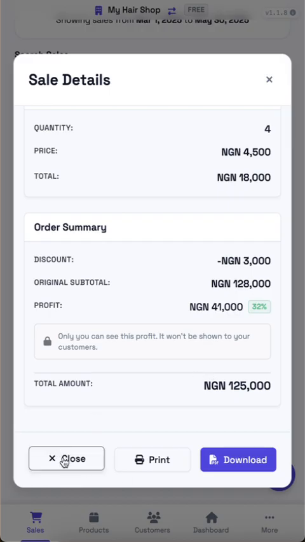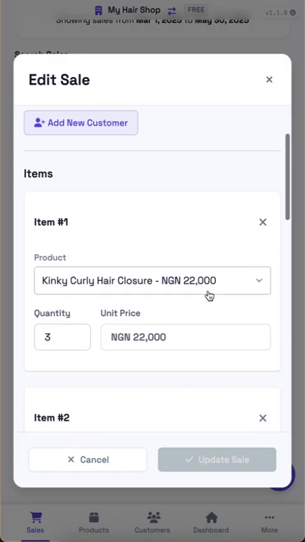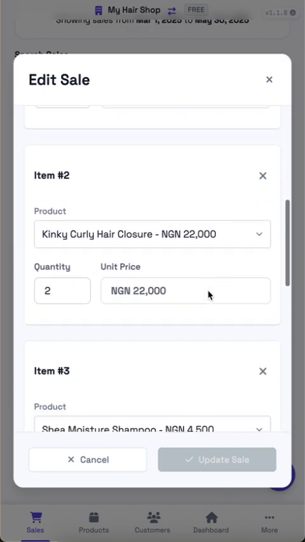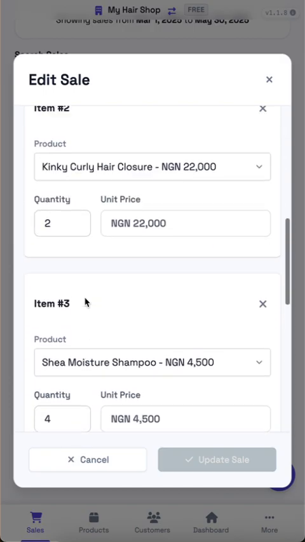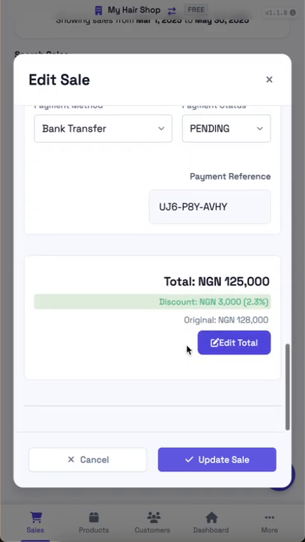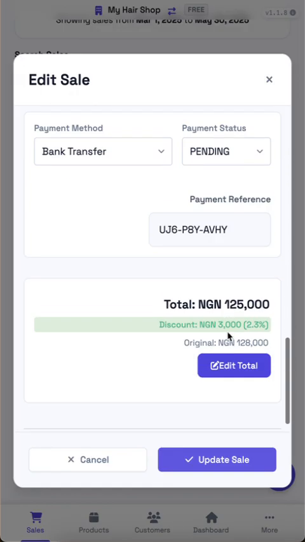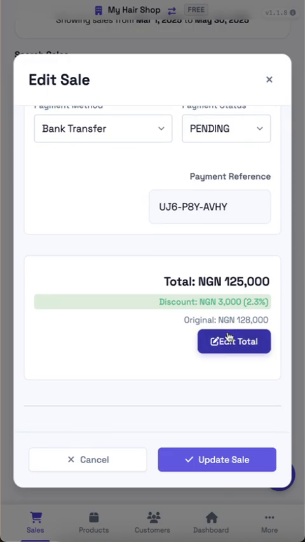But let's just look at other aspects. So you can also edit the sale. Yes, this is very important. If you want to edit the sale, maybe a user added 1 item, so we can add, let's say 4 here. So you're going to see this discount still applies. So the user added 4, so the total is going to actually increase.